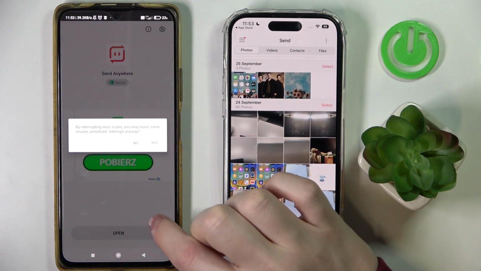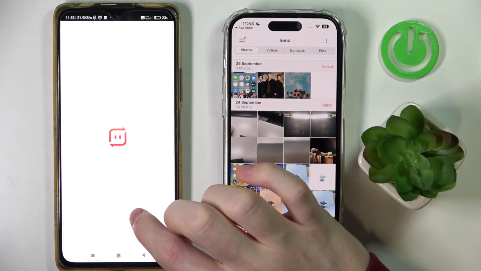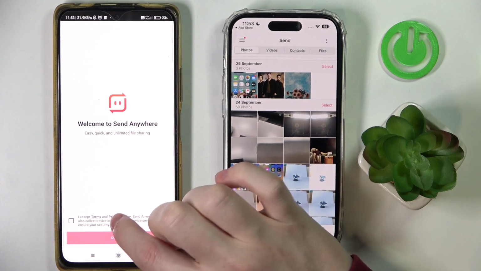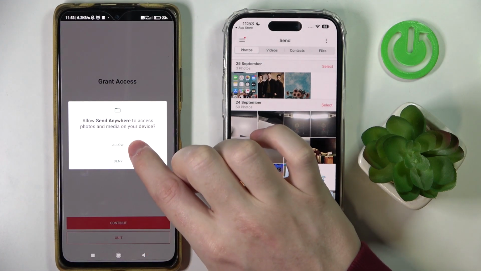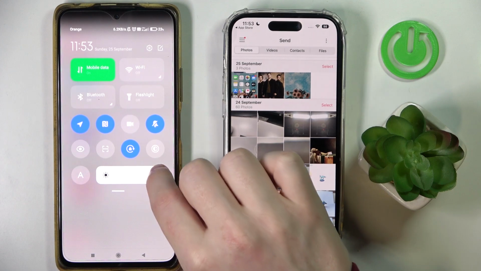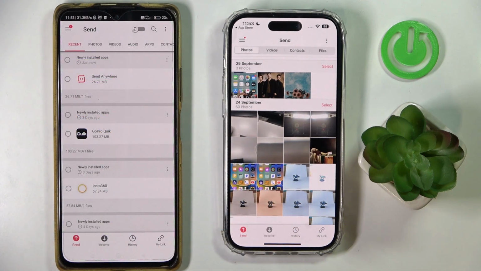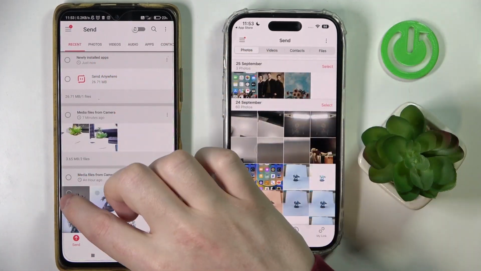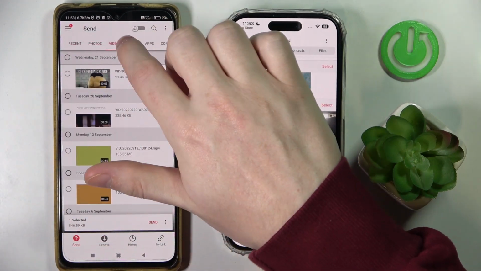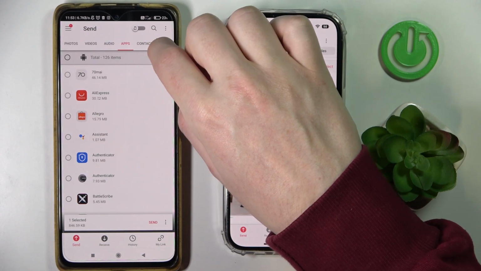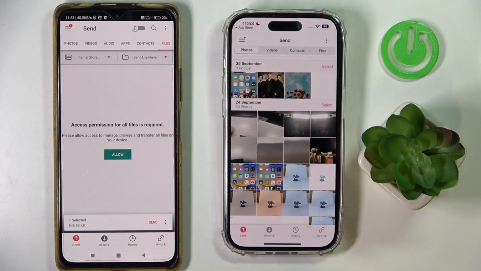Now when it's ready on the Android, we'll be able to open it as well. From here we can select multiple photos or videos, audio, apps, contacts and files. So if, for example, you want to send a photo, click on it like this. You can do the same thing with videos, audio, apps and contacts or files.